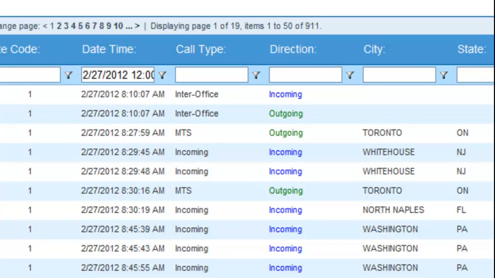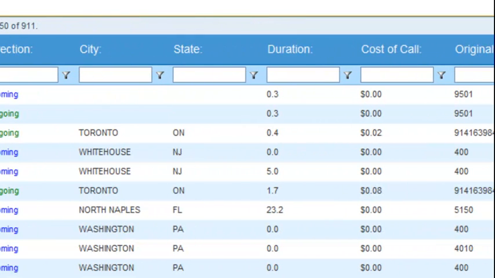The next few fields are what can really tell you what type of call is showing, by looking at the call type and direction. The call type can show you if it was local, long distance, internal, international, or any of the other call types listed in the documentation accompanying this video. Moving along, you can see that fields are available to filter down the city, state, duration, and cost.